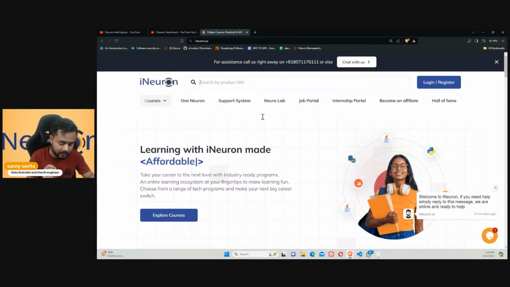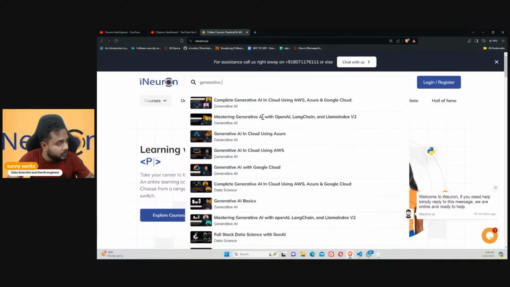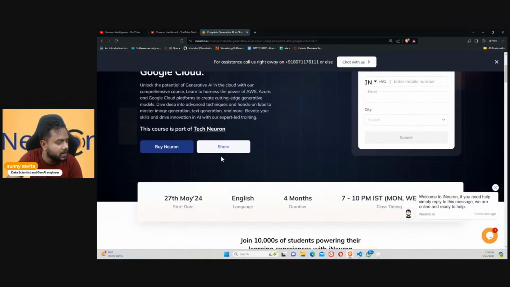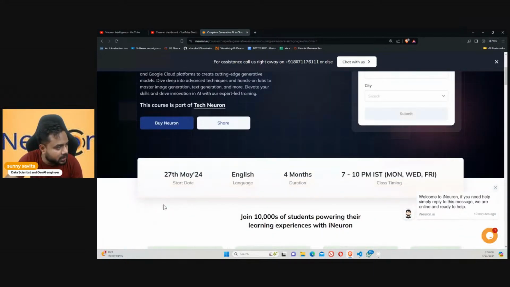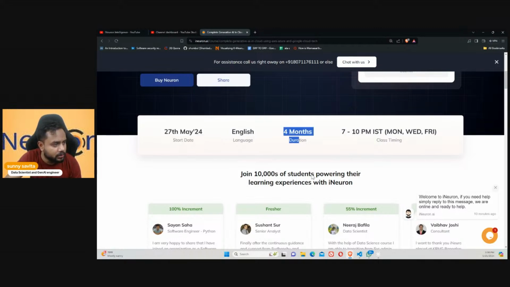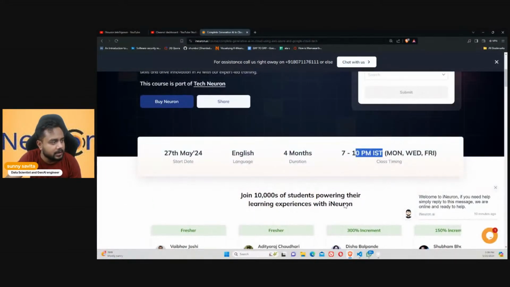So what I am going to do here, I am going to show you the dashboard, and before that, let me show you something else. Generative AI with cloud. See guys, complete generative AI in cloud. This is the course which we are going to launch. The launching date is 27th of May. Here you'll find the course duration and the class timing. The class is going to be on weekdays itself, Monday, Wednesday and Friday.